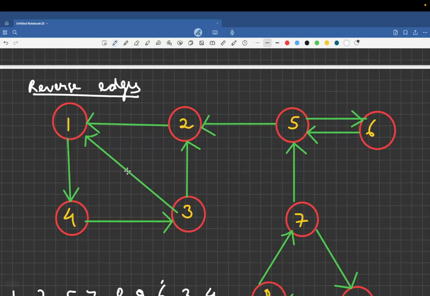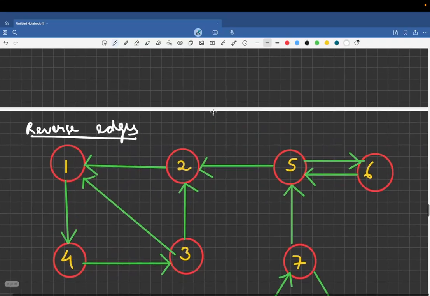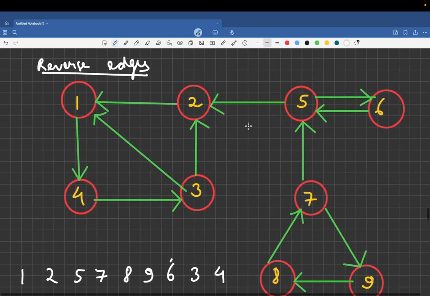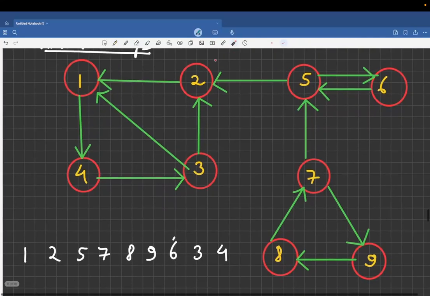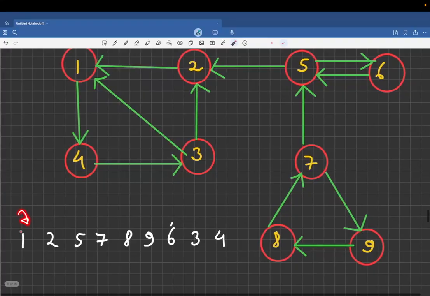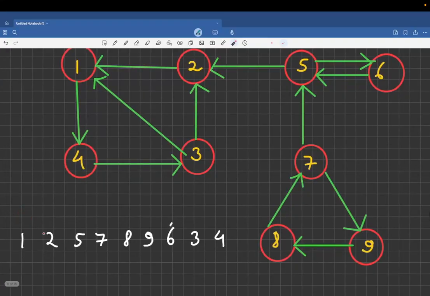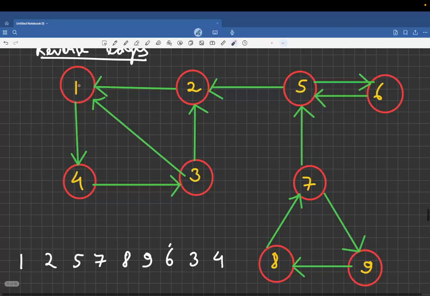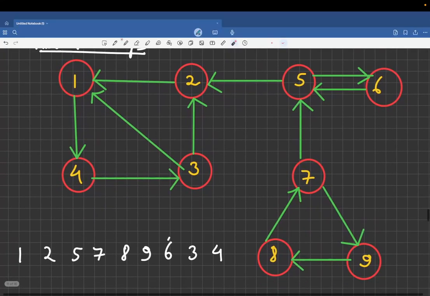We will discuss why we are doing this and why we have got this order. We'll discuss everything, but let's first try to understand whether the algorithm is working well or not. Let's first verify that. We will explore in the order of this vector that we got. So the first node is 1. Let's first explore the DFS from 1 in this reversed edges graph.